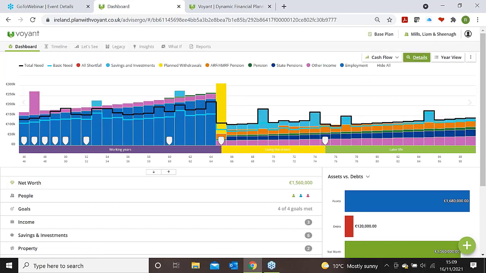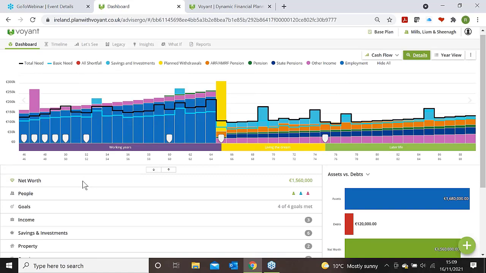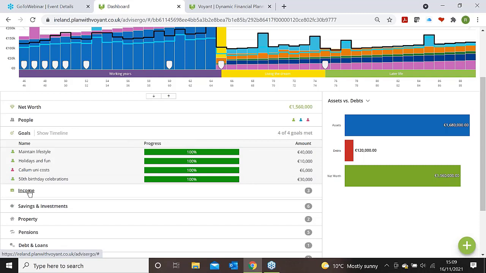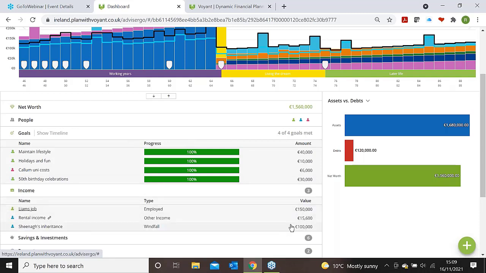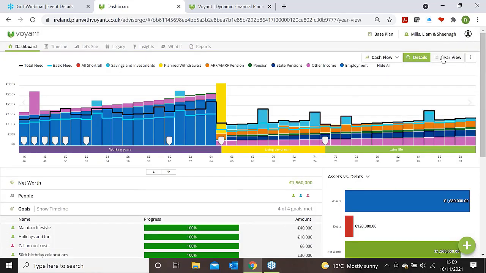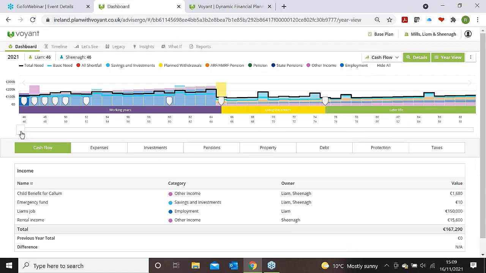But I find it most useful to stay on the cash flow chart. And if I want to sense check my data, I can either expand each section underneath the chart and look at my goals. We're on track to meet all of our goals, and then expand the different sections to look at the values that I've got in. If I need more detail, click Year View, and then use the slider underneath the chart to focus on the year that you want to check.